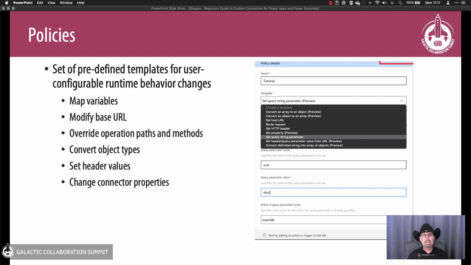Policies are really handy for doing runtime manipulation of information. If, for example, you may need to change the host URL that you're pointing to for your endpoint API, the user can do that when they're building their flow or app if you have created a policy that allows you to dynamically map a variable. You can also set your query string parameters for an operation dynamically using dynamic values.